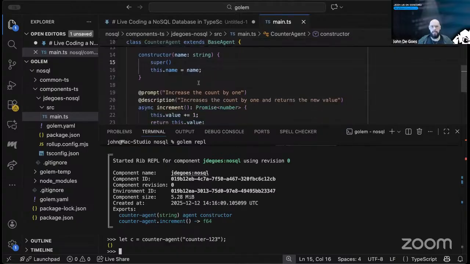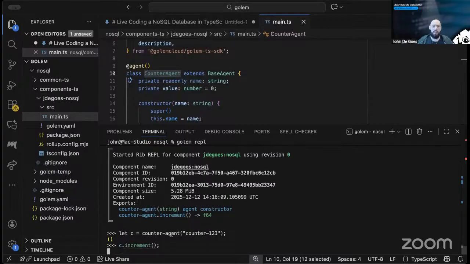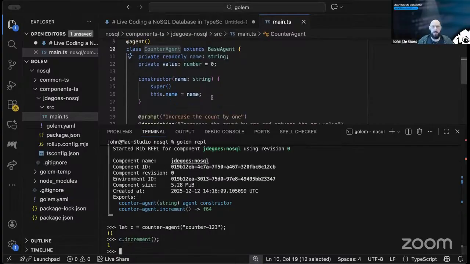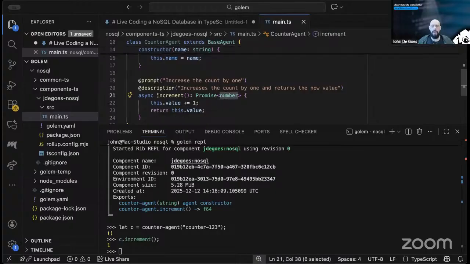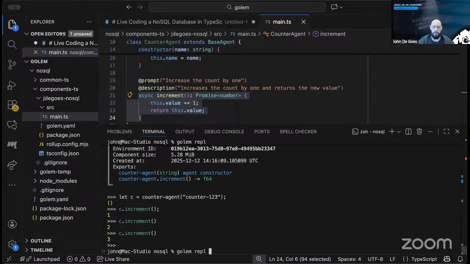And obviously, there's a single method inside this counter agent class. So I can actually call that method here, c.increment. And I get back 1, which comes from the return value of this method. So let me just increment it a few more times. And you can see this is working. I can exit the REPL. I can restart the REPL.